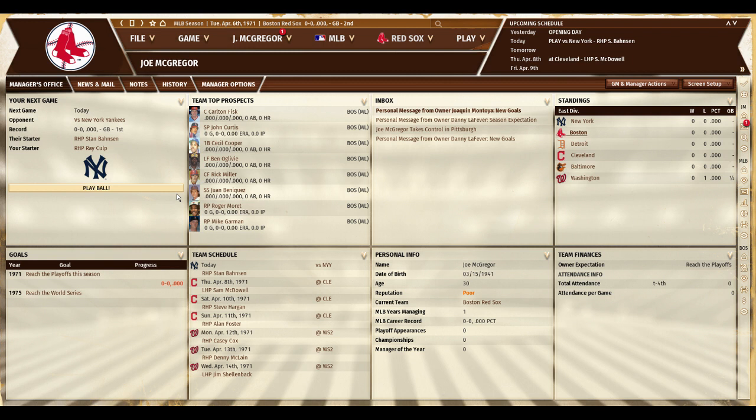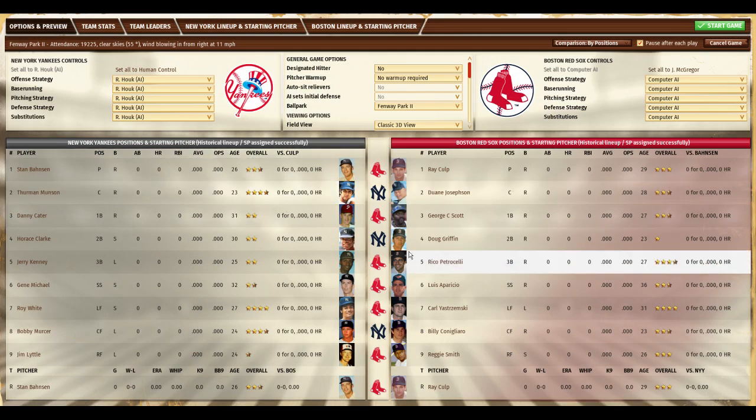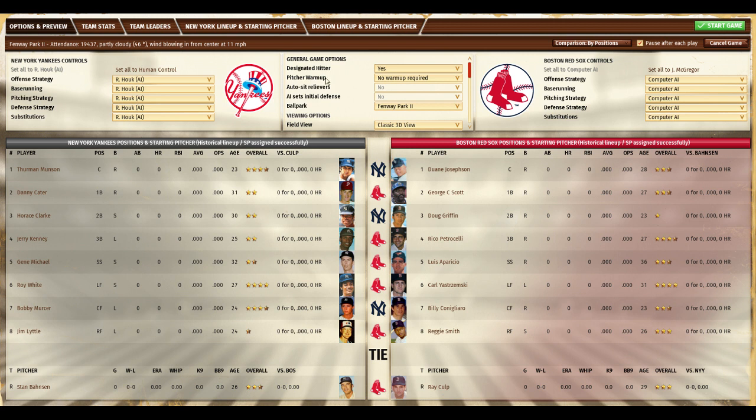Well, I can do that, okay? So we've got play ball. If we click on play ball, we're going to go to this nice screen. These things you can set up, obviously designated hitter. I'll select yes. I usually leave this at no warm-up requirement. Again, this is all for you guys.